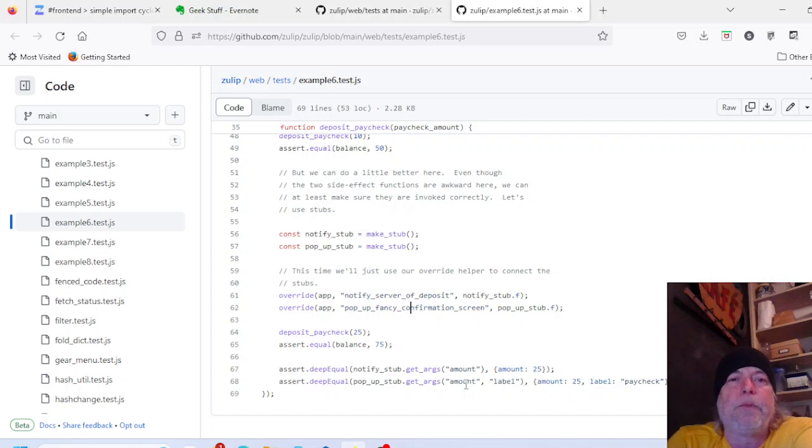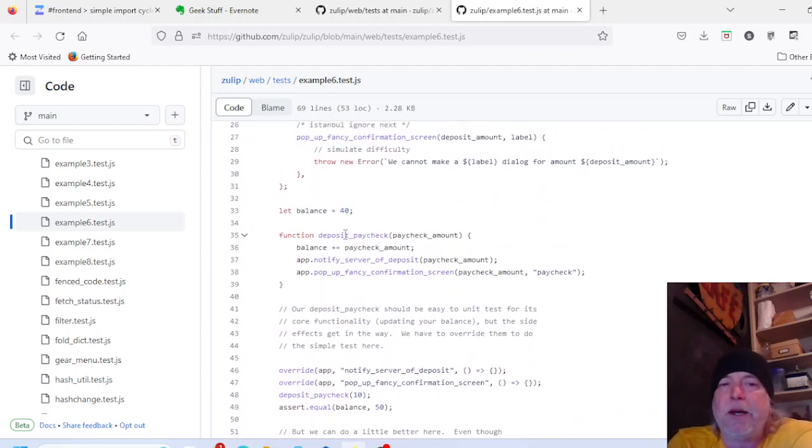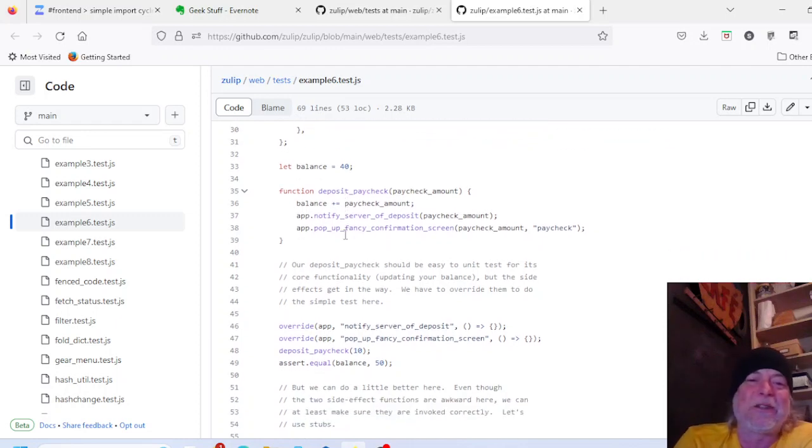But the main point here is that we use two different strategies to test this simple method. For the deposit paycheck function, we know that the most essential part is that it keeps your balance correct. If you deposited $10 into your account starting with a balance of 40, you would be pretty upset if it were not at least $50.